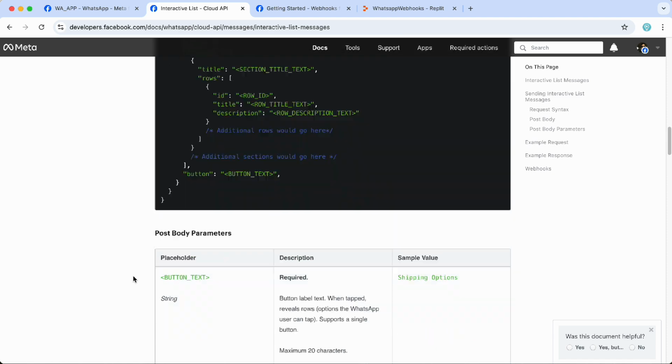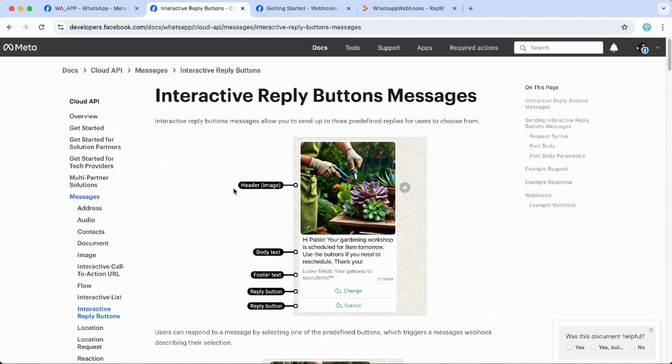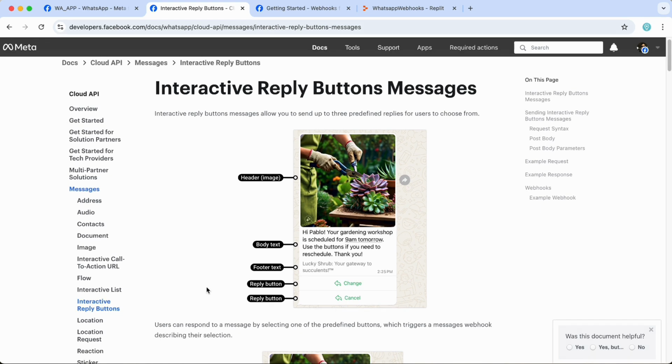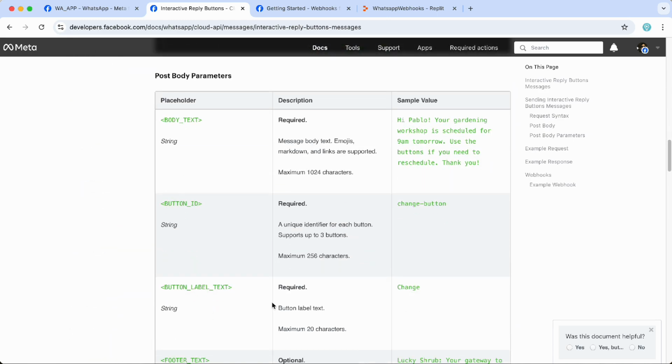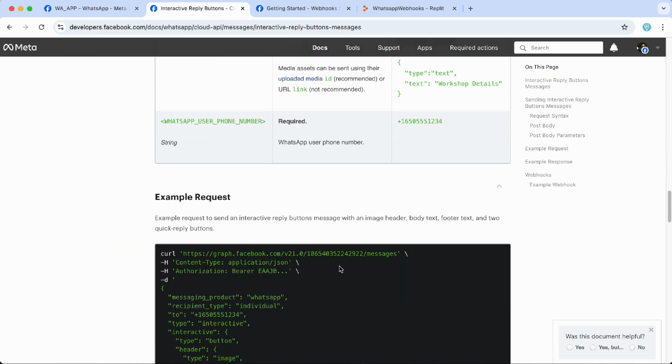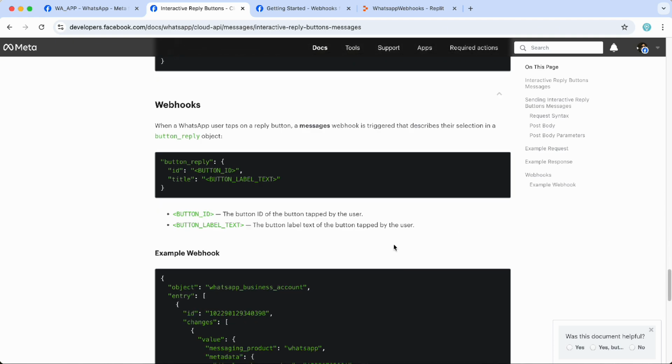And we can also send interactive reply buttons, which instead of a list, sends buttons as options directly inside the message. So we can also send a header, which is optional, and in these examples, it shows an image as a header, but we can also send a text. The text message, which is required, the footer, which is optional, and the reply buttons. And we can set up to 3 buttons max. So if we scroll down, here are the parameters we can send: example request, example response, and the webhook.